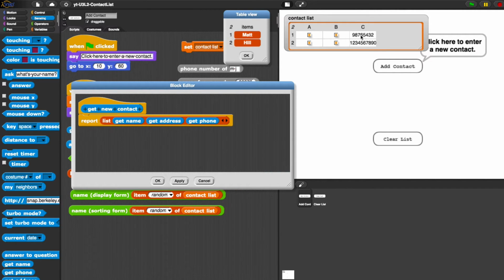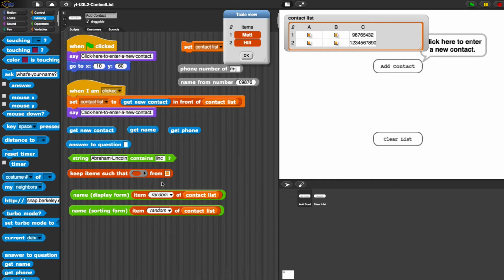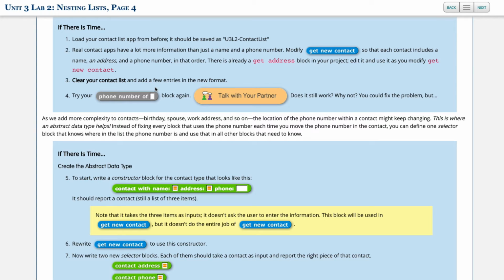And here you can see it's just a value. Here you can see it's a list in each of these columns as well. All right, so it looks like that's all fixed up. So when I unclick that, this has now been updated, and it now does capture the street addresses as well. Okay, so the next thing, it says clear your contact list and add a few entries. Well, we've just done that. So number 4, try your phone number block again. Does it still work? Why not?